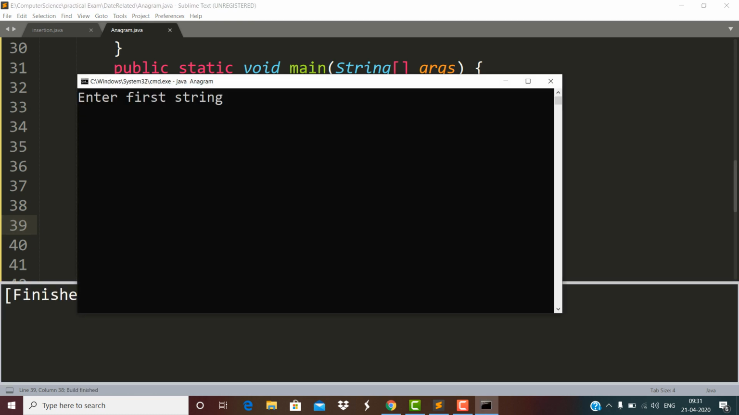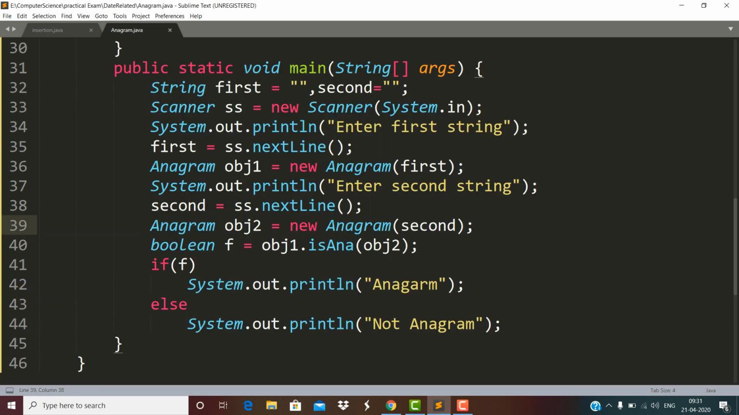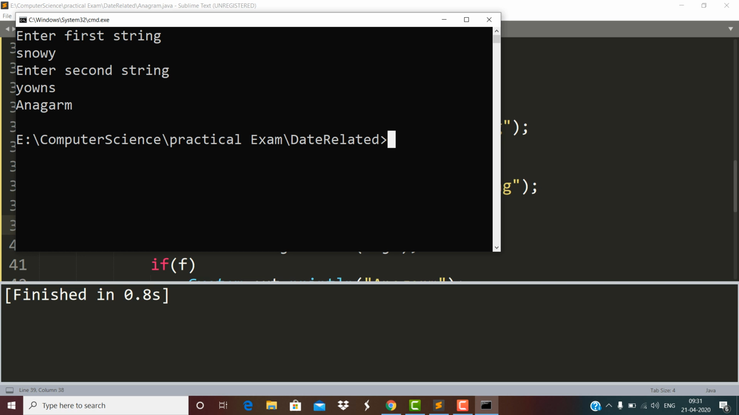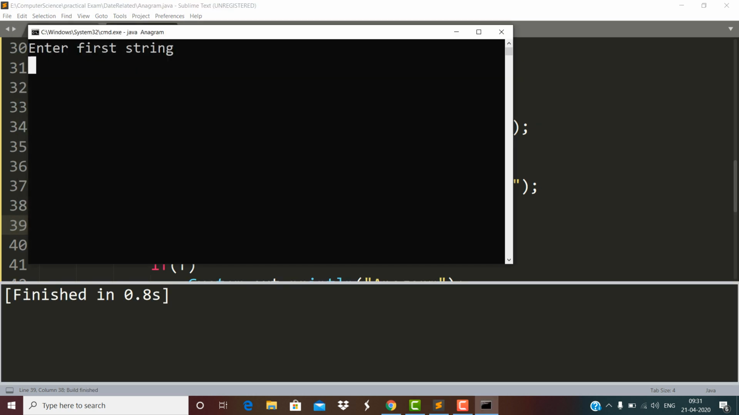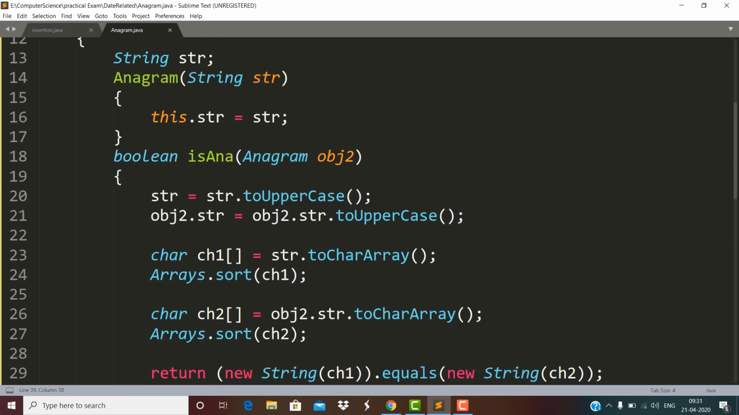Okay, see, the first function, the first string is cat and there is act, both are anagram. The second example here, snowy and yawns, both are anagram. And here hollow, both are not anagram. So this code is working.